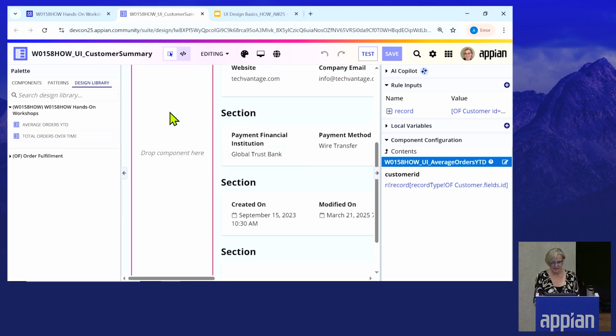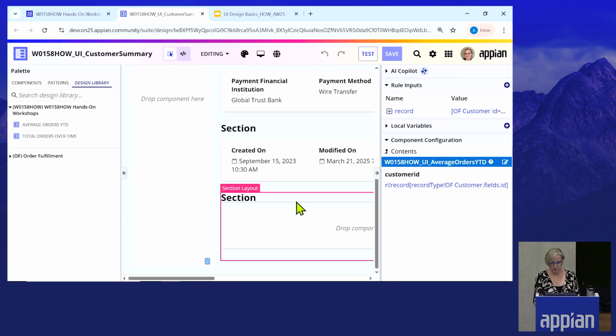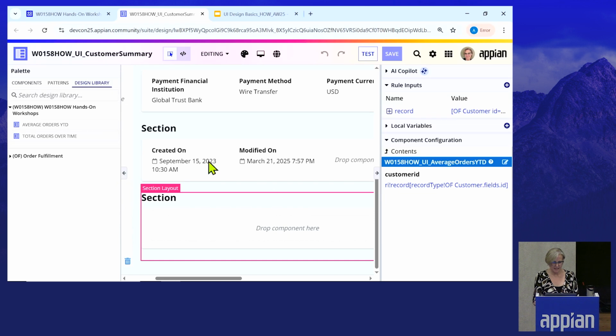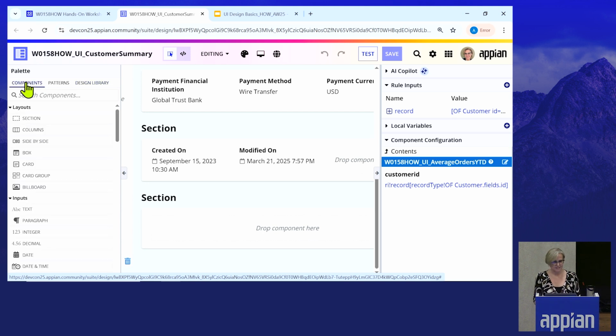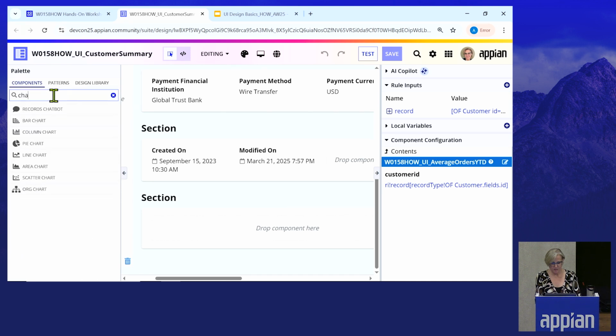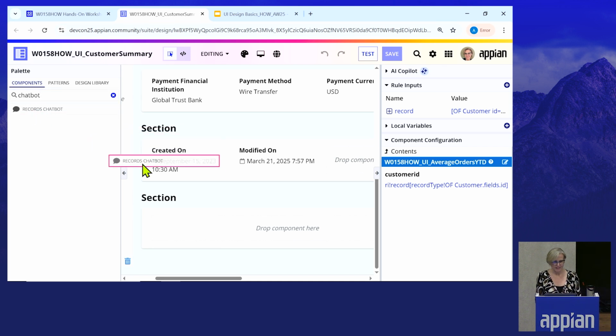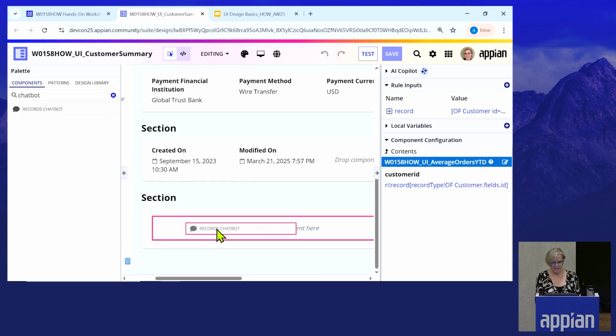So let's scroll down to our bottom section so we can be prepared to put in our AI chatbot. All right, left-hand side, components. Now you can scroll down to find the chatbot. I'm just going to type in chatbot and it's going to find it for me. So let's grab that records chatbot and then pull it down into that section.